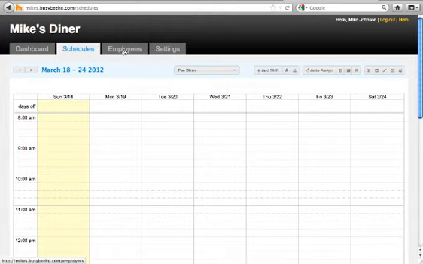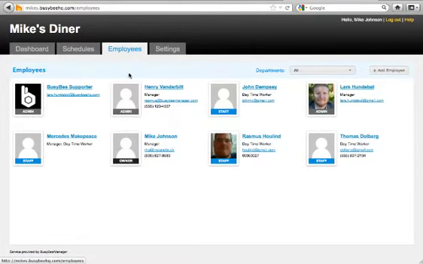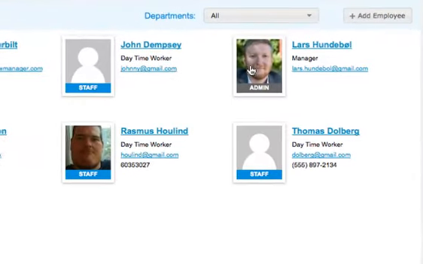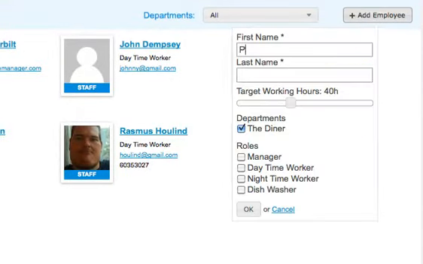Mike clicks on the Employees tab and goes to the Employee Overview. Here, he sees a list of employees that he has already added. He still has a few employees to create, so he clicks Add Employee. He quickly fills in the details for Patrick Laffer, his name, and the agreed number of weekly hours he should work. He checks the role Daytime Worker and is done for now.